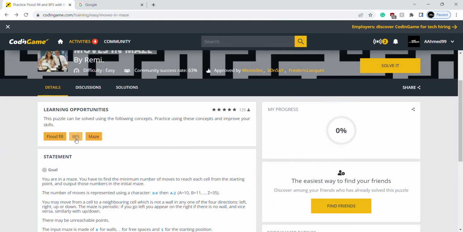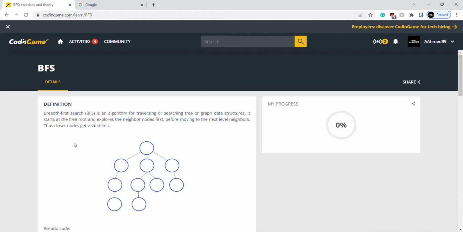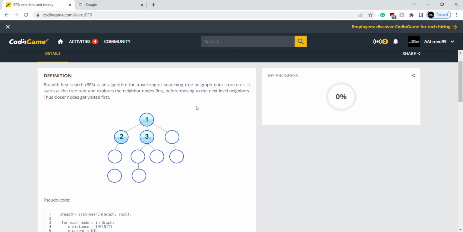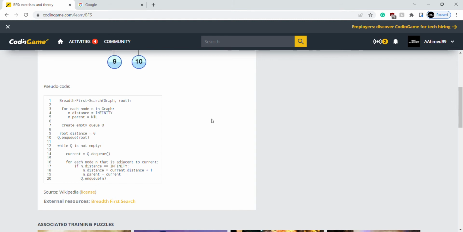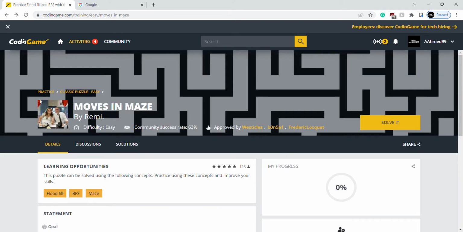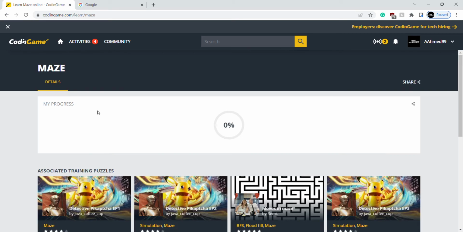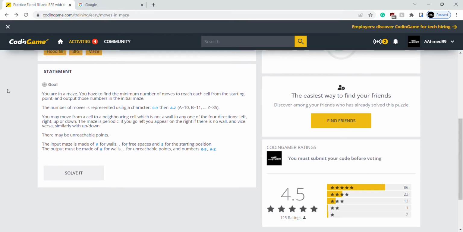If I go back and go to BFS, it will tell us the definition of that. BFS is an algorithm for traversing or searching tree or graph data structures. It starts at the tree root and explores the neighboring nodes first, before moving to the next level neighbors. Thus, closer nodes get visited first, right here. So this is the sample code. This is going to be quite important for me to complete this puzzle, so it's quite important for me to memorize this. Let's go back. I don't think there's anything for a maze, but let's click it. No, it doesn't.